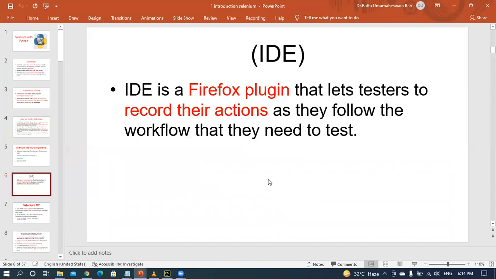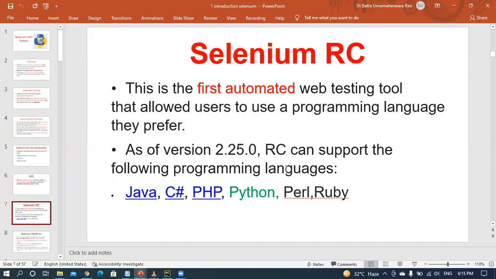IDE means it is only a Firefox plugin, that means it does not support all browsers. This Firefox plugin allows the tester to record their actions. That is the main Integrated Development Environment, IDE. Just like Eclipse is one type of IDE for executing Java programs, like that they provided some IDE. That's a simple piece of information. That is the first component, and the second component is Selenium Remote Control.